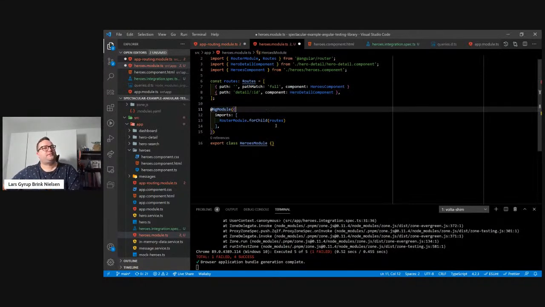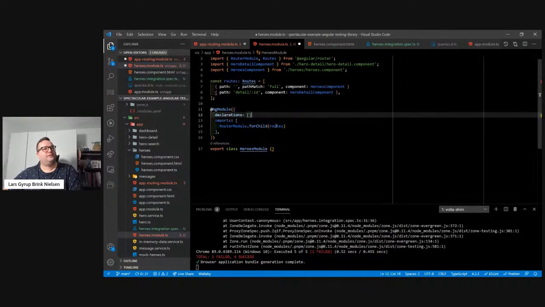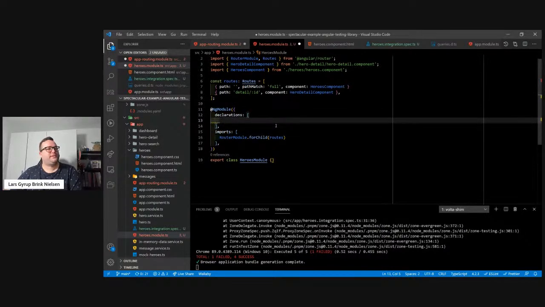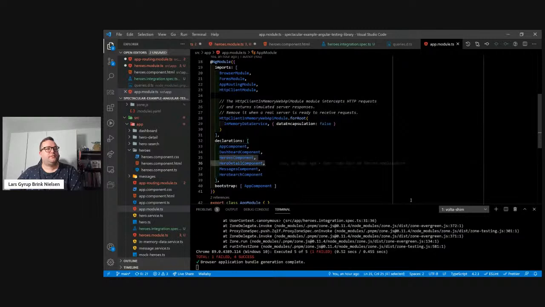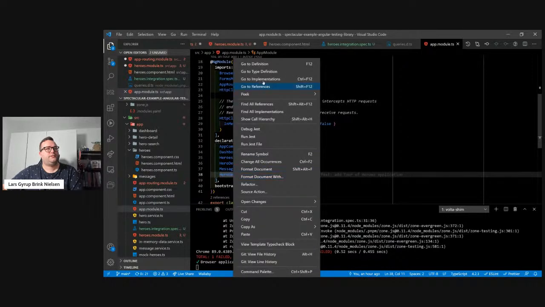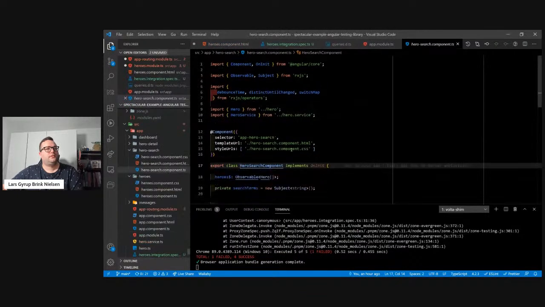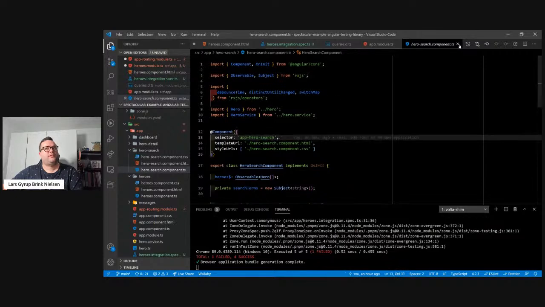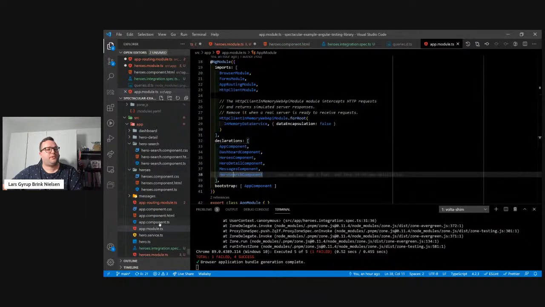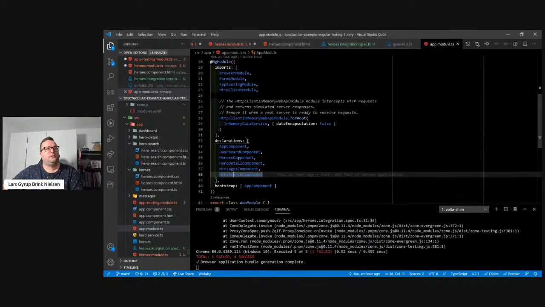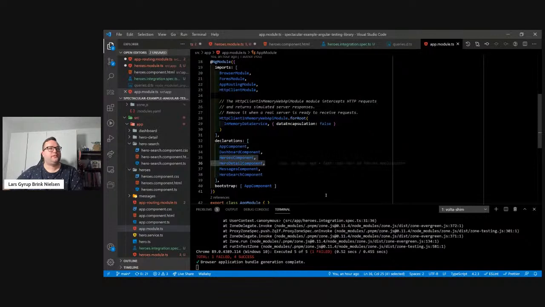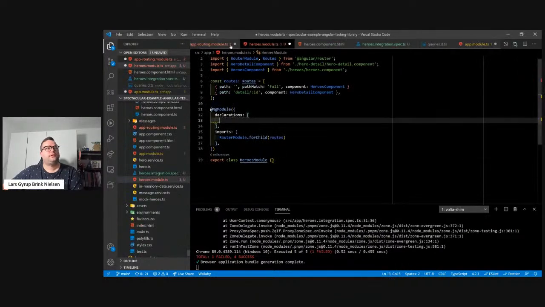Now this module should also be declaring. And wouldn't it be nice if we had SCAMs instead of everything in one app module? But we don't right now. So we declare the heroes component, the hero detail component. I think the hero search is used, it's the one, app hero search. Yeah, I think that is actually used by the app component. So it's not really part of the heroes feature. No, so we should declare these two. Let's do it in the heroes module.